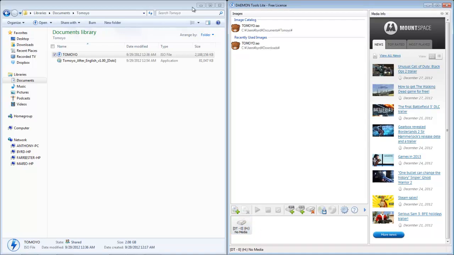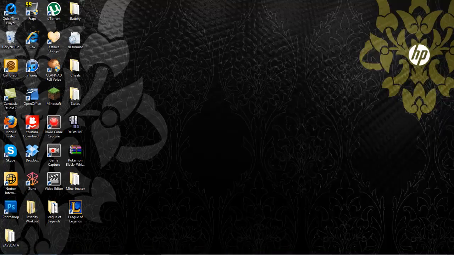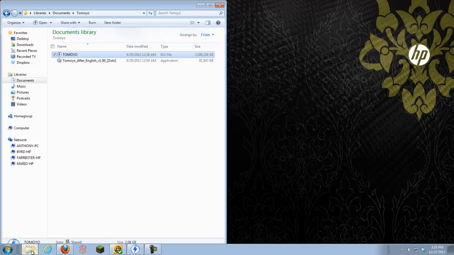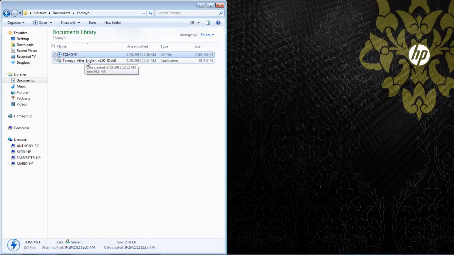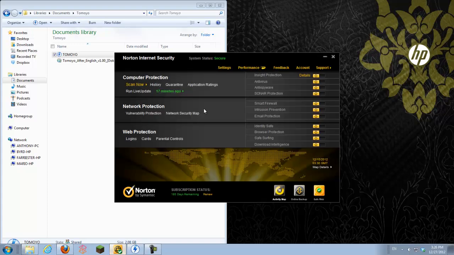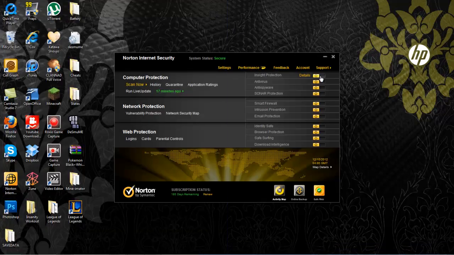Now, for me, I use Norton Security, and the patch right here, Tomoyo After English, the way it's coded, Norton detects it as a false positive. So you're going to want to turn off your antivirus if this is what you have. I can also say that it detects it with McAfee, things like that. So I'm going to go ahead and turn all of this off.